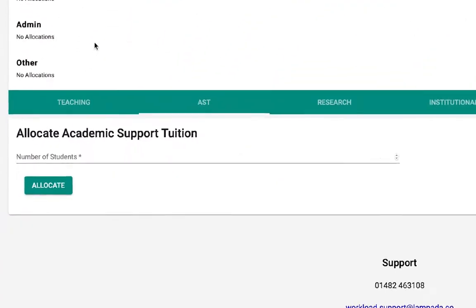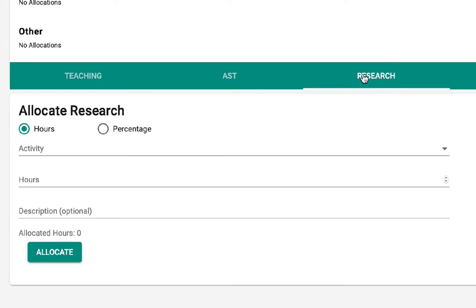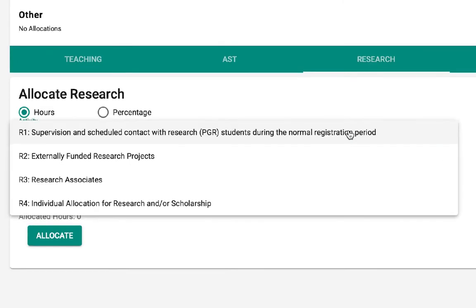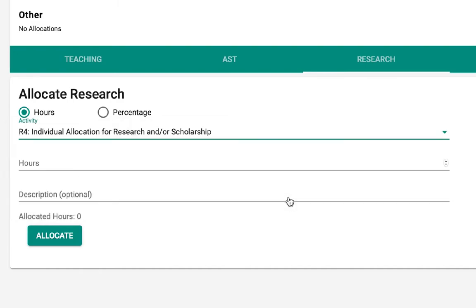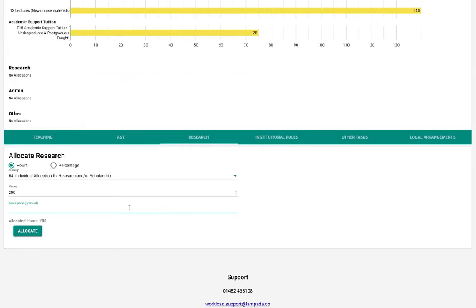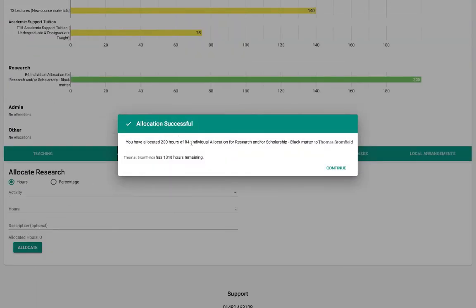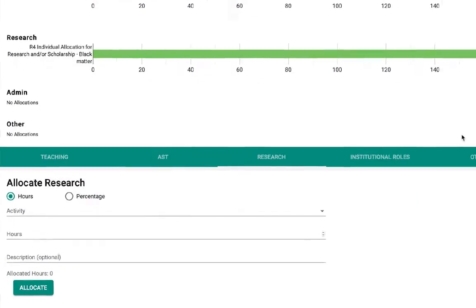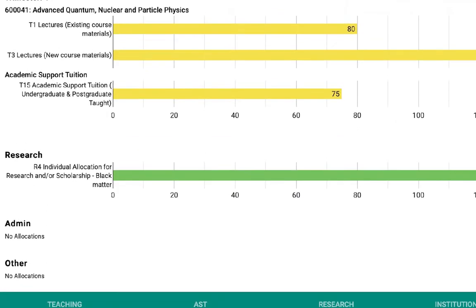The third type of allocation that we can make is research. Research can be recorded in two ways. The first way, number of hours, and the second way, the percentage of the person's entire workload. Research, similar to teaching, has several activities that you can allocate for. In this case, I'm just going to allocate 200 hours. You can provide an optional description as well. If you do record a description, it will show up next to the allocation, making it easier to identify. When I allocate, the graph is again updated.